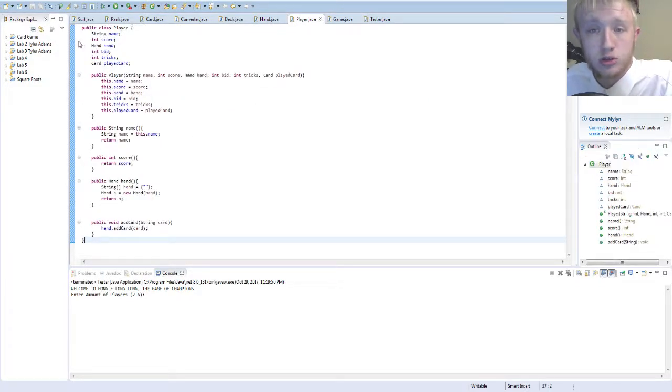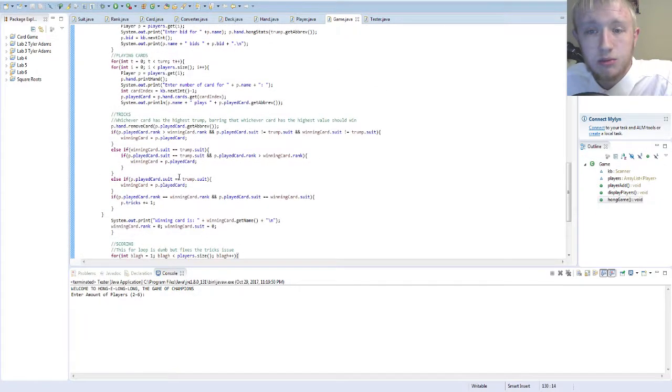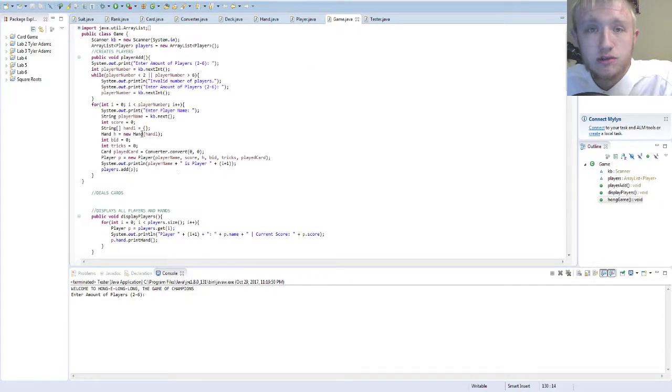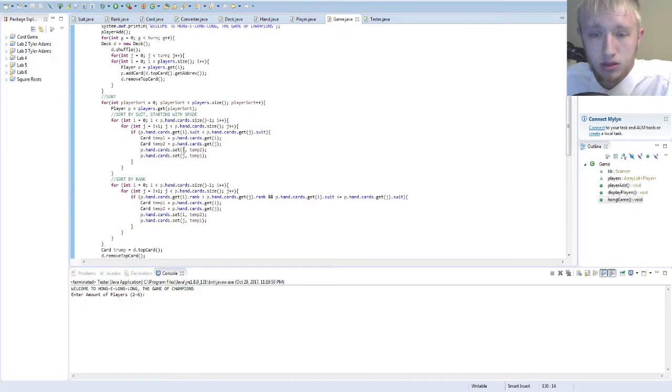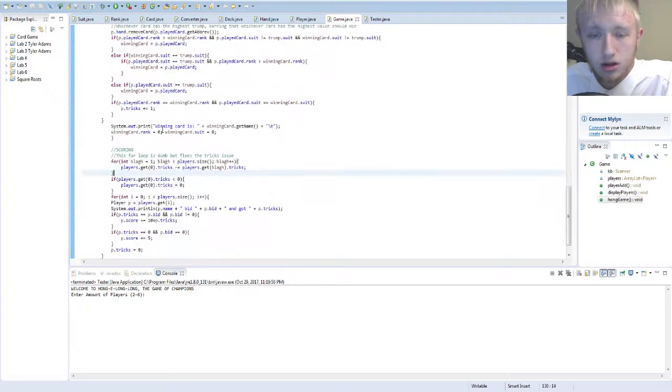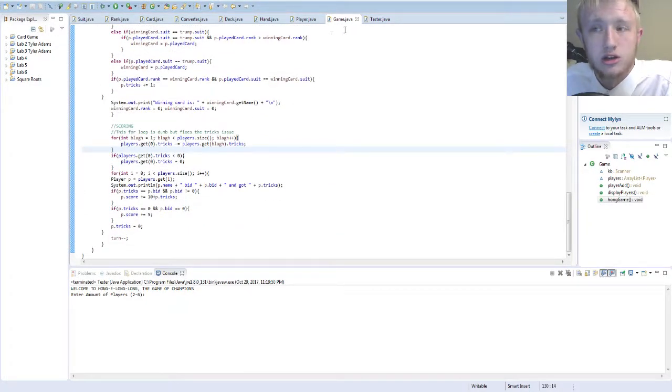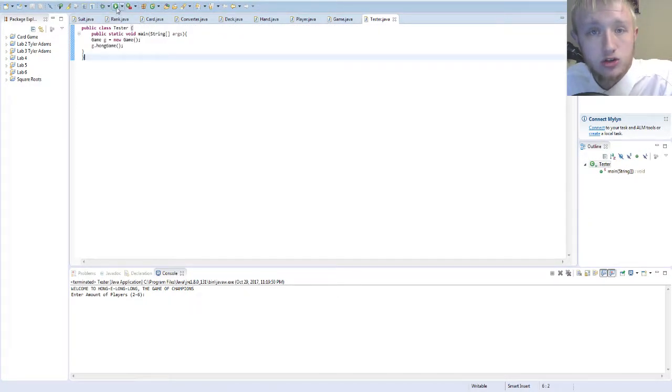The player class is actually quite simple. It only defines the name, score, hand, bid, tricks, and the played card. The game class has most of the primary logic of the game. It deals the cards, displays the players, sorts, plays cards, and tricks. It handles the primary logic. And the tester class just launches the game itself, so we are going to actually launch the game here.